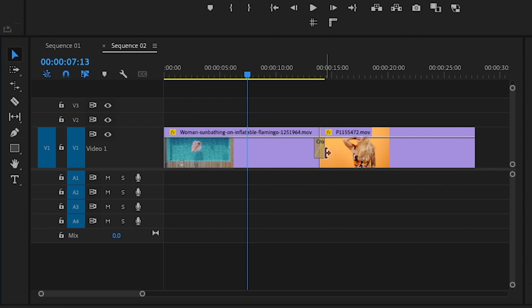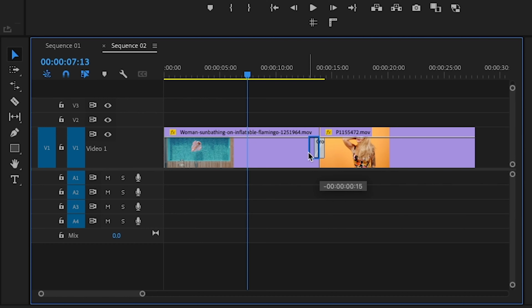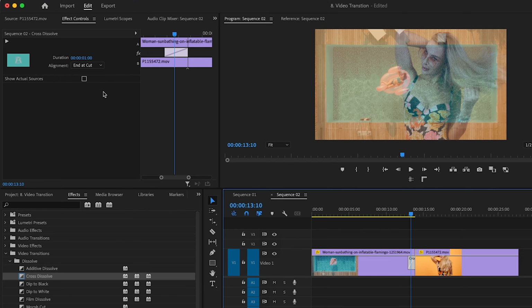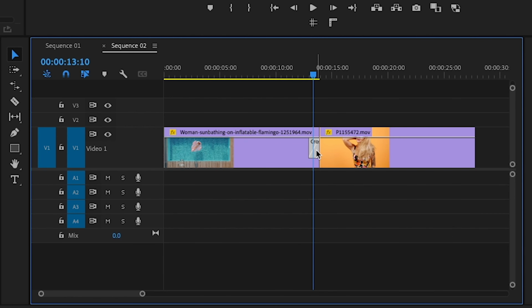Transitions are typically double-sided as they are applied to both clips. Single-sided transitions are only applied to a single clip. In the Effect Control panel, you can modify the transition settings. On the Timeline panel, you can also control the length of the transition. Feel free to experiment with these settings.